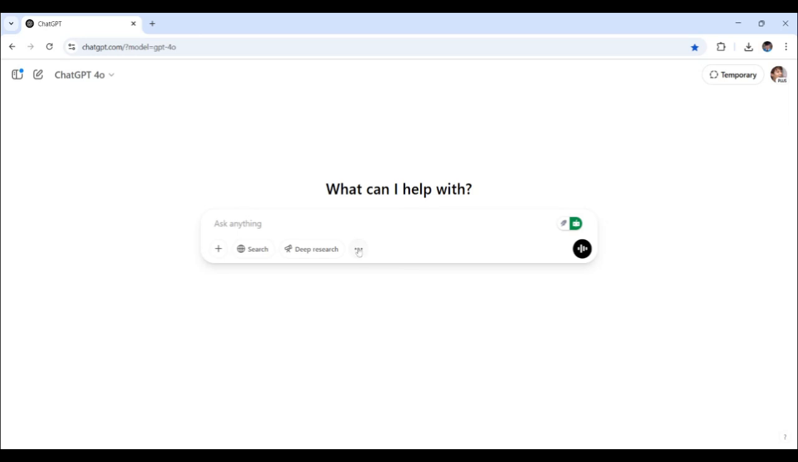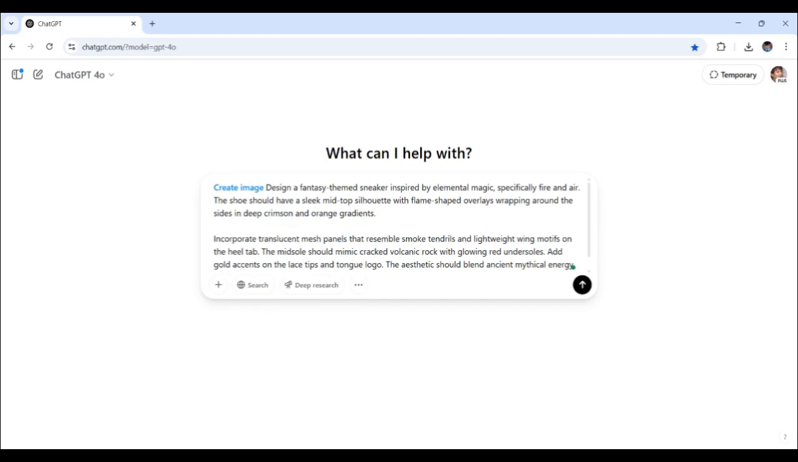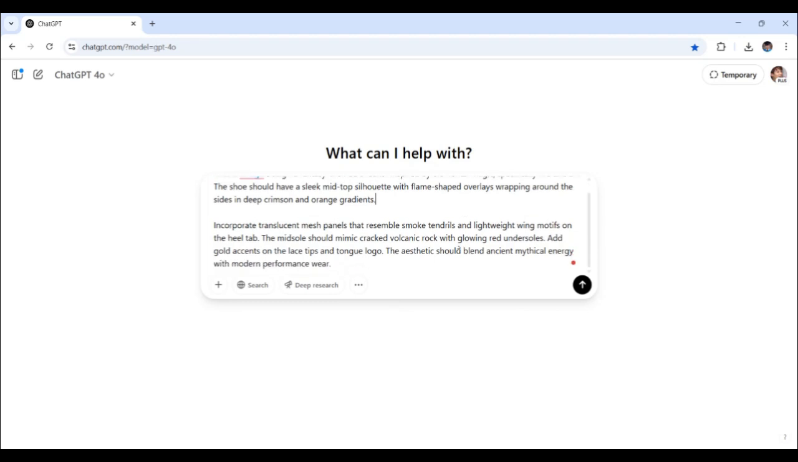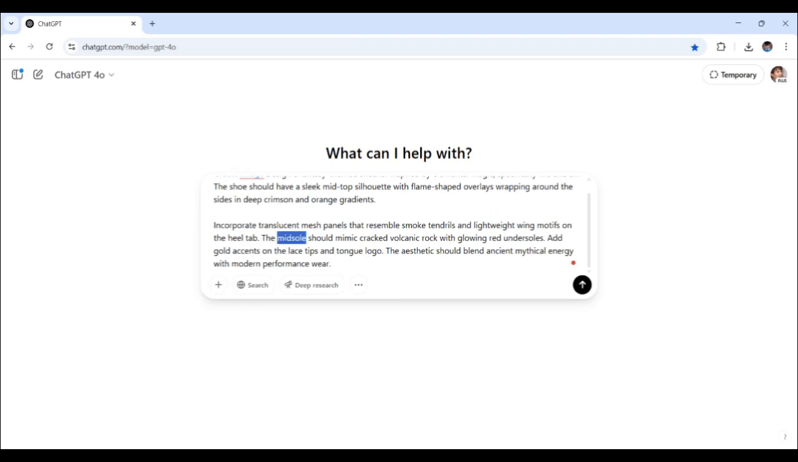Okay, again, you can click this. Voila. Here's my prompt. Let me just split this apart. There we go. Now you can see all the details more clearly. So yeah, fantasy themed sneaker, elemental magic, fire and air, specifically. So the silhouette mid top, flame shaped, deep crimson, orange gradients. All right, and midsole, volcanic rock, glowing red undersoles.